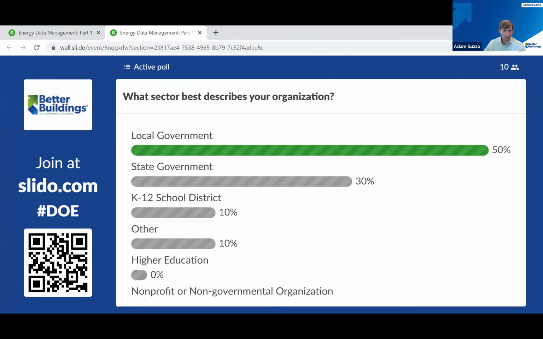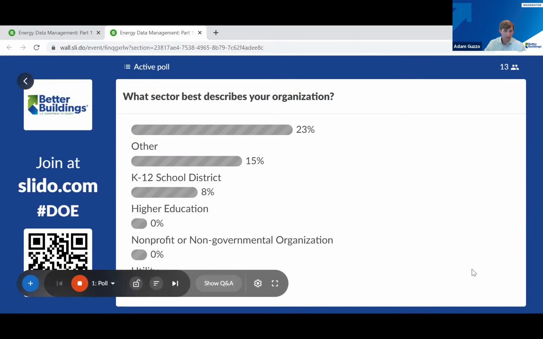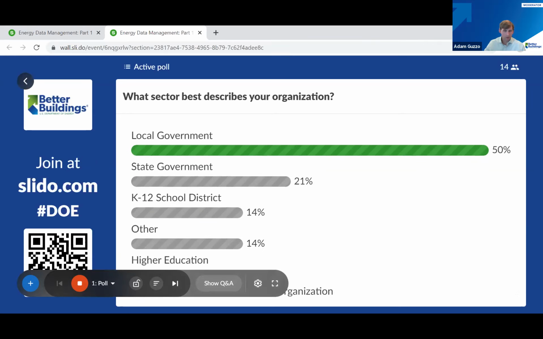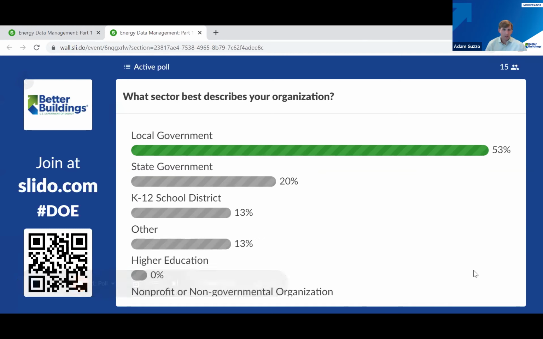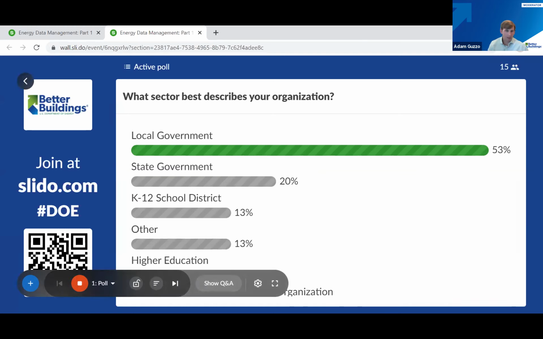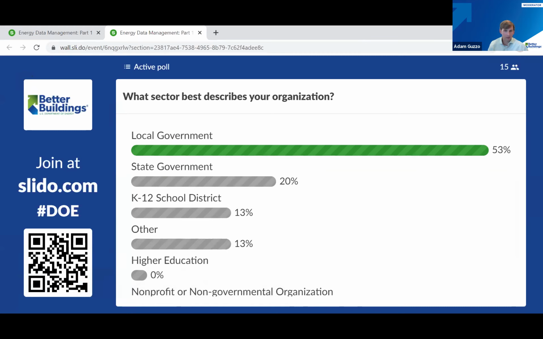And as folks get familiar with Slido and start to provide some responses, I'll give you a minute to do that. Looks like we've got some folks who don't fit nicely into any of these categories that we've outlined. Hopefully folks are getting familiar with Slido, how it works, responding. Looks like local government's leading the way here by quite a bit. So Chris, got a lot of your colleagues on the line. Great to see that.